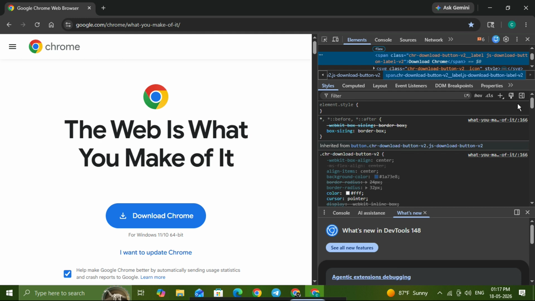And that's really all there is to it. You've now learned how to open Inspect Element in Chrome and use it to explore web page code.